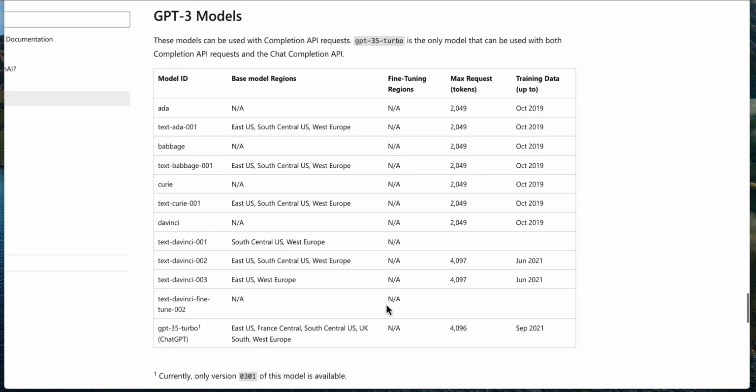But what I wanted to point out on this one was that the main models we're talking about are the Ada, the Babbage, the Curie, and the DaVinci. Those are going to be the models that you're typically going to use to get started with whatever OpenAI feature you want: text summarization, document summarization, respond to an email, help me write an email, things like that. The max request tokens for text DaVinci 3 is going to be 4,000 tokens. For the rest of these, it's going to be around 2,000 tokens.